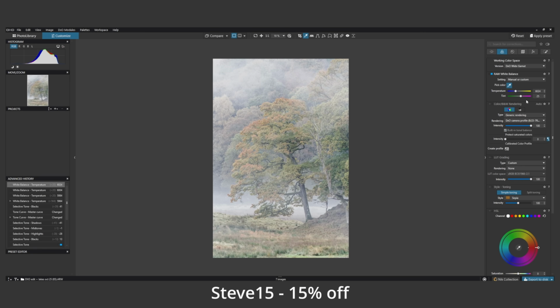Not going to use tint. Colour intensity, we don't need to do that. I'm not going to touch any of that, I don't think. Actually, it's added a nice little bit of colour. It's using the DxO camera profile. We've got all these different profiles that we can pick. Actually, I'm going to use the Vibrant because I want to bring that colour out.